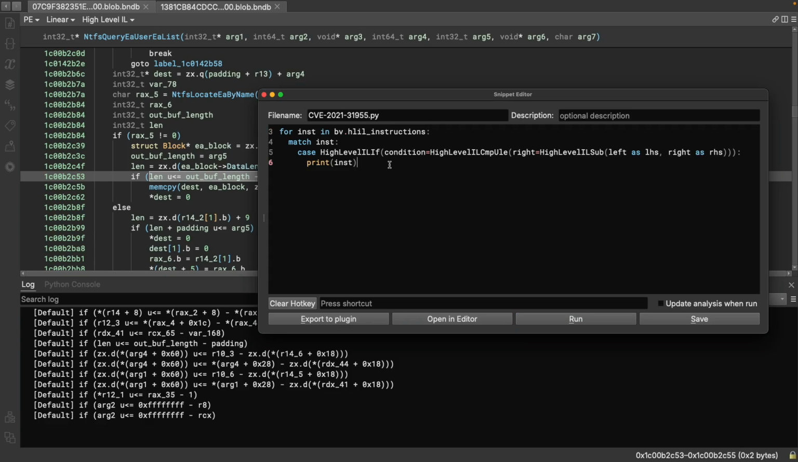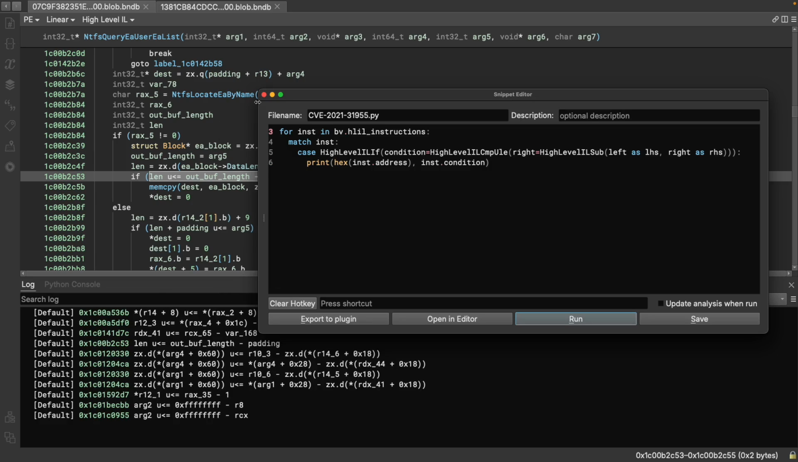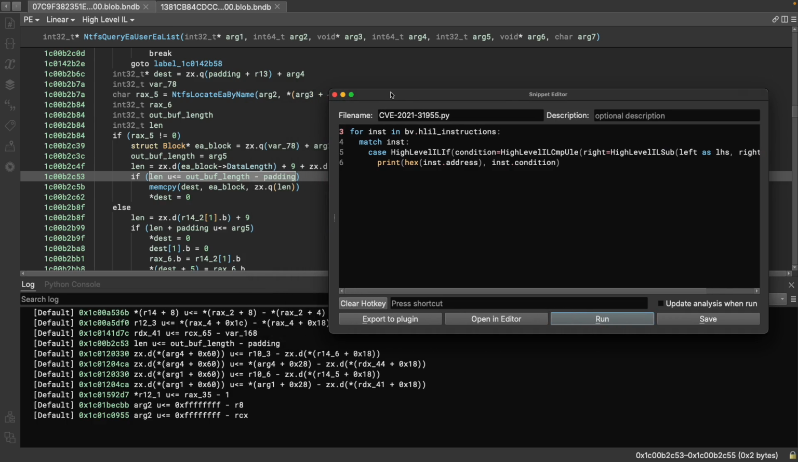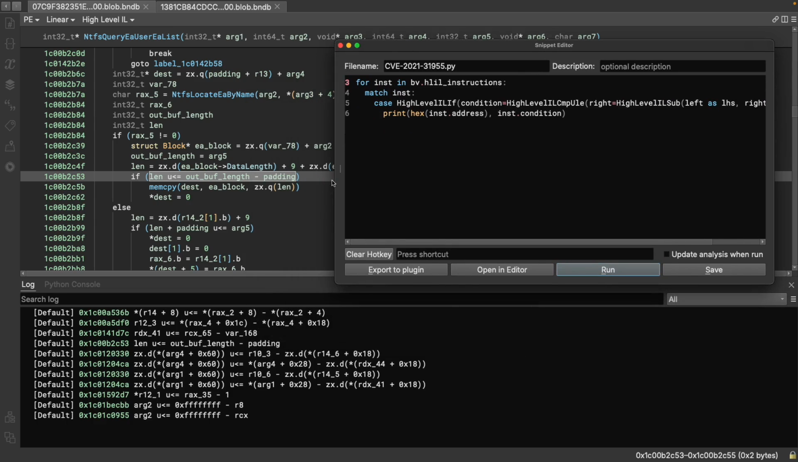I don't like this output, so let's clean it up a little bit. I'll also print the hex representation of the address so we can click it in the log and go to where that is in the binary. Now that it's done, we have a couple locations where it's finding this pattern. That's very exciting. Let's see what it found.